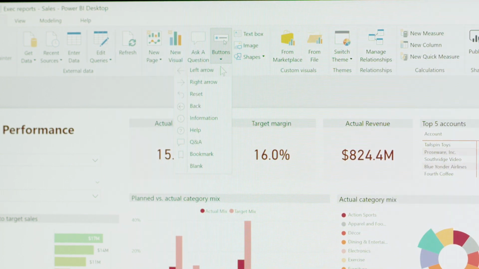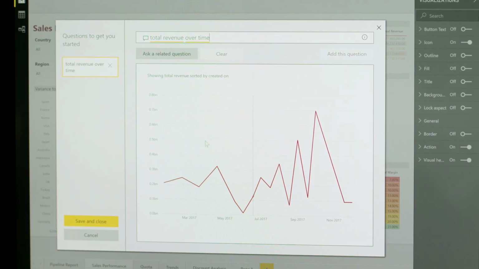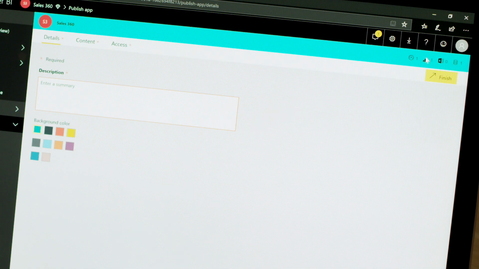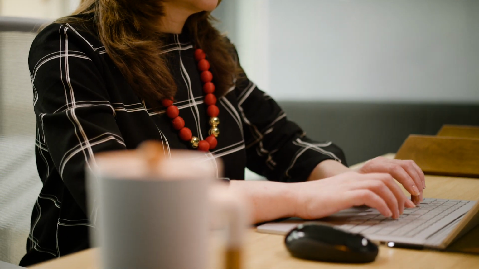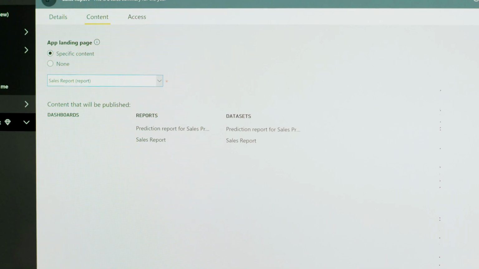To ensure her audience gets the most of her report, Lola can add buttons and Q&A to allow the consumption of her report to be interactive and a stepping stone into understanding the data. Now that Lola has customized her report, she can publish her Power BI dashboard for anyone to access and monitor the consumption from any device, anywhere.